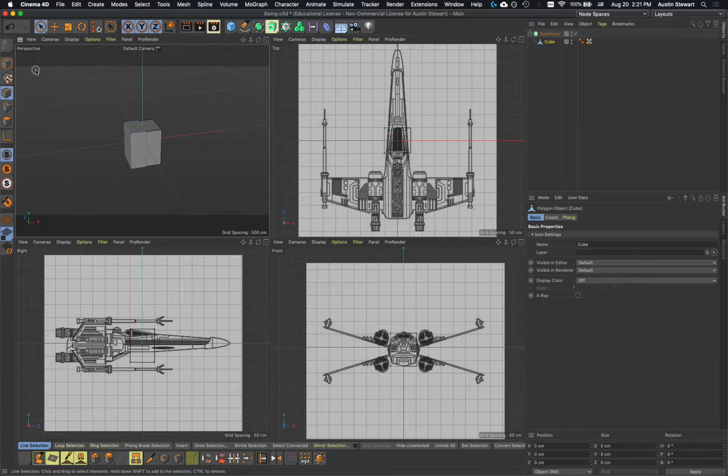What we want to do at this point is we want to move to polygons mode, because we're going to use a tool down here in this bottom row called Extrude. And we'll talk about what that is and how to do that in just a hot second.